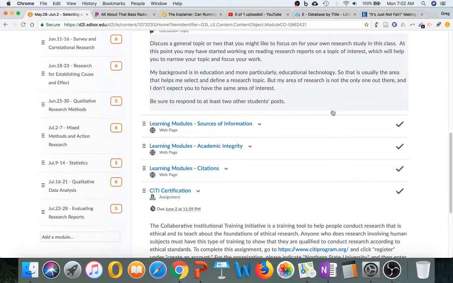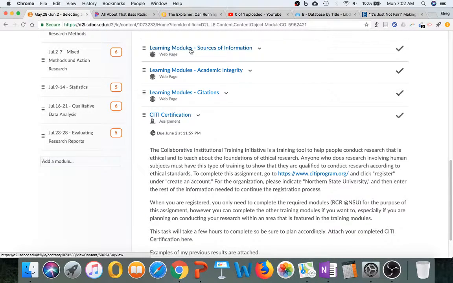And also the learning modules you'll read or watch. There are sources of information, academic integrity, and citations. So be sure to pay attention to those.